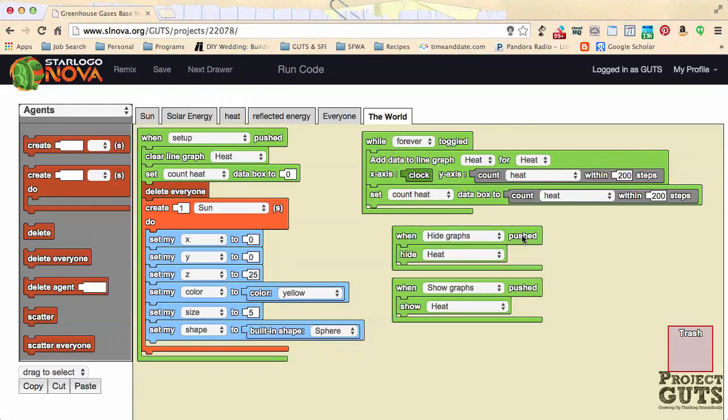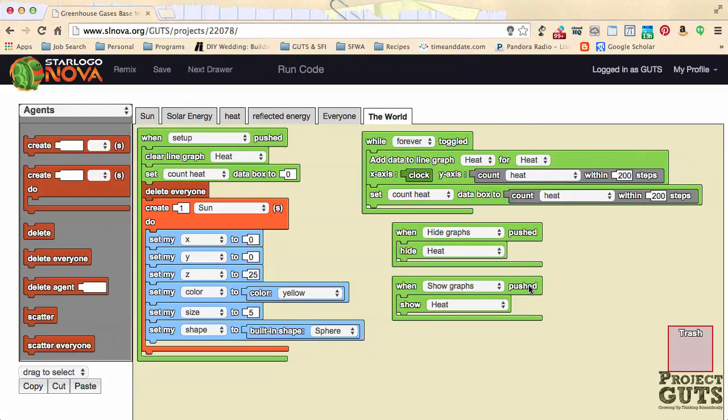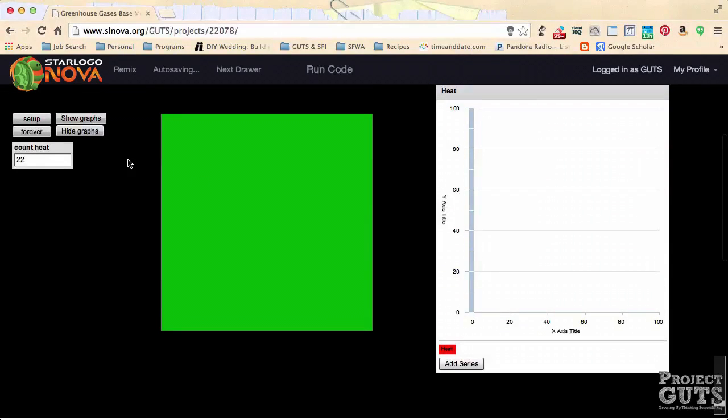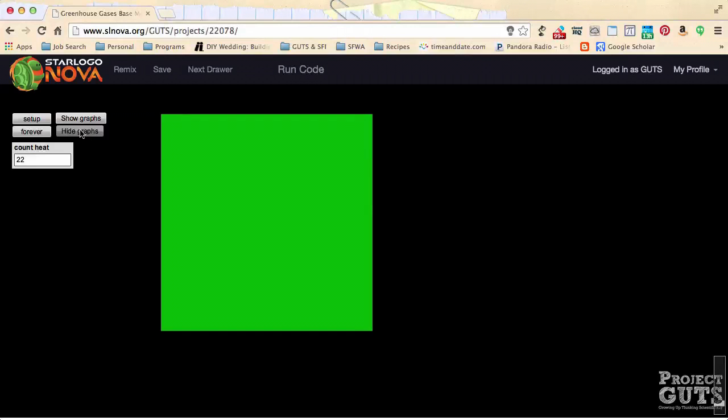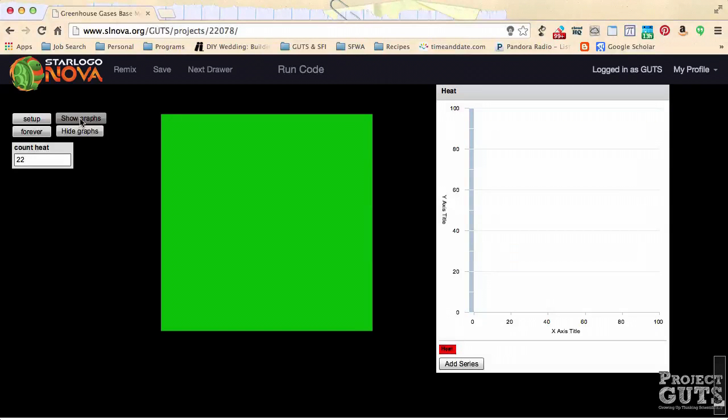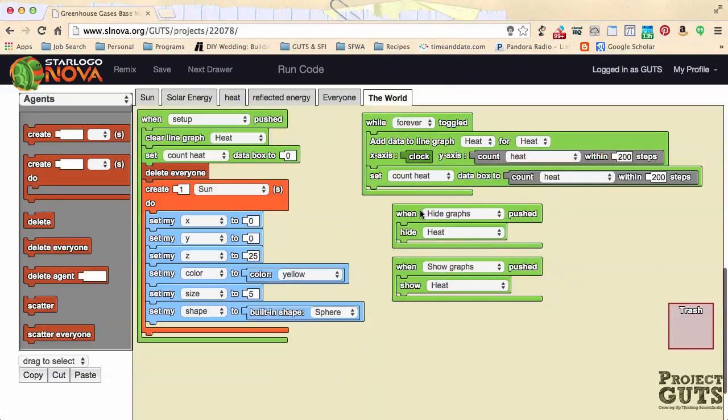Other code that we have here on our world is the hide graphs and show graphs push buttons. So we saw that up here we had show graphs and hide graphs. When we hit hide graphs, remember, the graph would hide. When we hit show graphs, the graph would show up again. So these buttons were set up down here in the world. When hide graphs is pushed, the heat graph hides. When show graphs is pushed, the heat graph is shown.